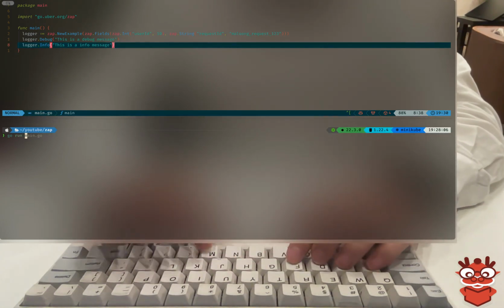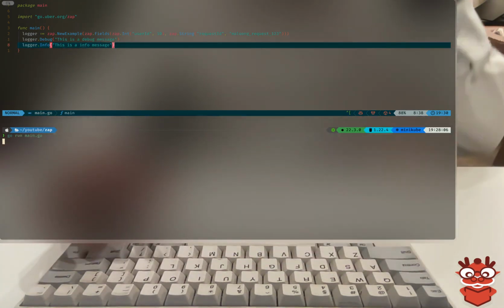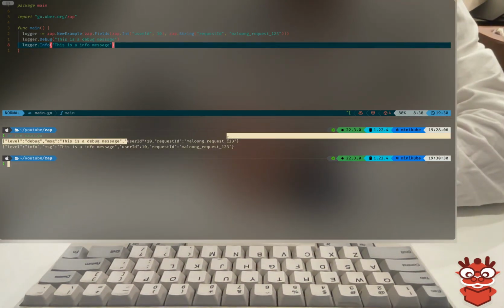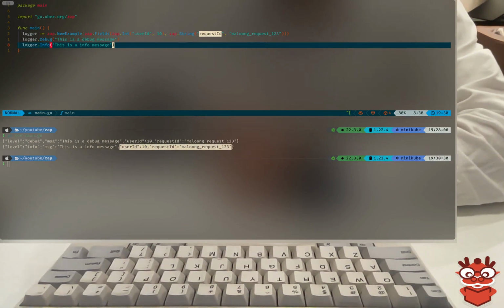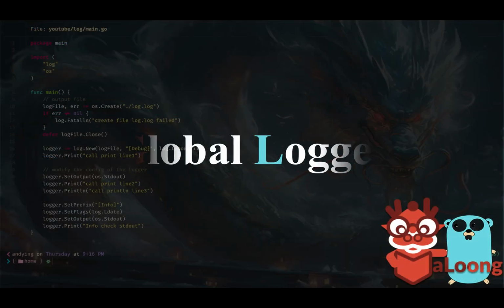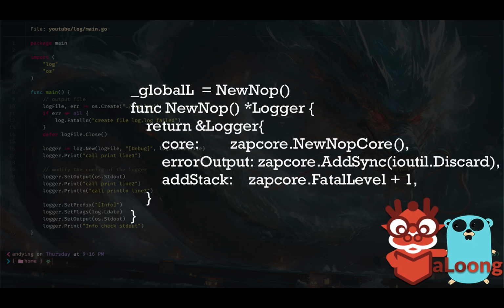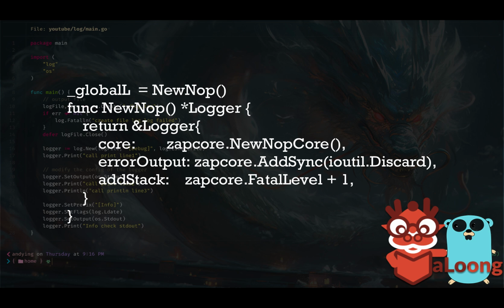Run this command in terminal. It's the output. Zap provides two global loggers, which are convenient for us to call. The default global logger does not record any logs. It is a useless logger.